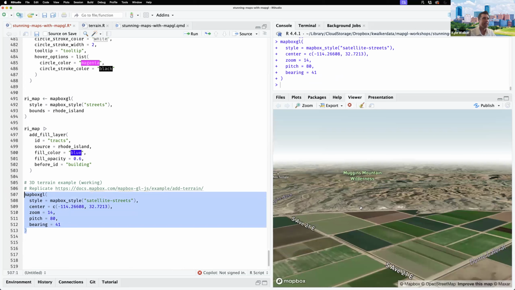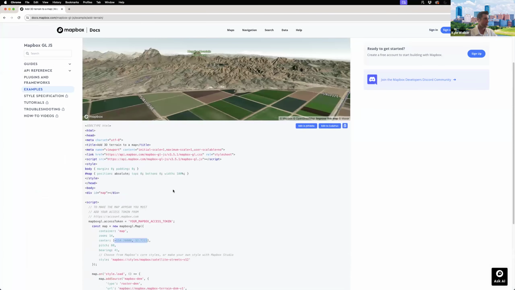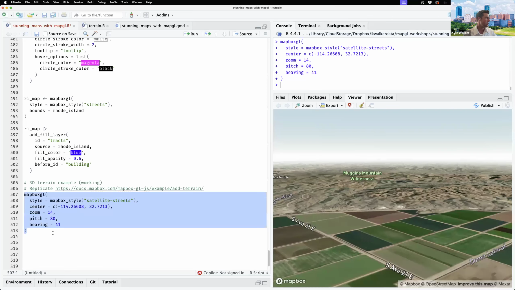We see here that it is picking up on the correct location, but we don't have that 3D terrain exaggeration. So we're going to need to add that. To do that, we're going to add a raster DEM source, and we're going to make sure that we do it exactly the way that is specified here with type, URL, tile size, and max zoom. So we're going to add the source with add raster DEM source.